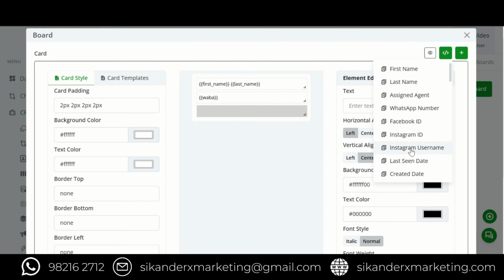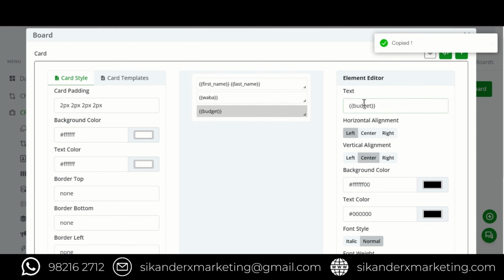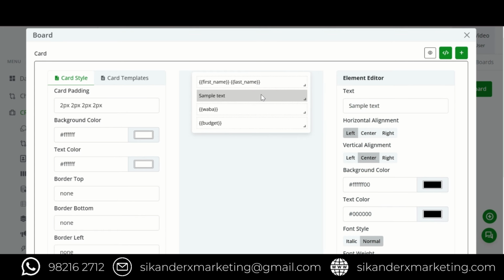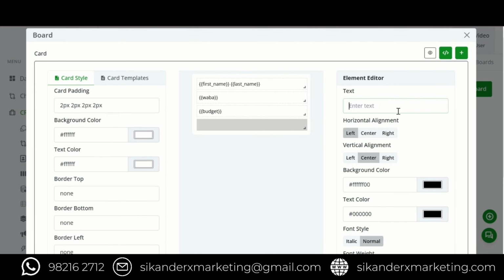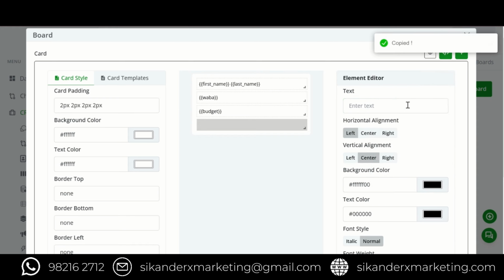Now I have created the budget fill. Simply it's copied and pasted over here. We will add one more field from here. Text. Just manage it in a sequence. Remove the sample text and I have created one superfill named property type. Just simply click on it and paste it over here.